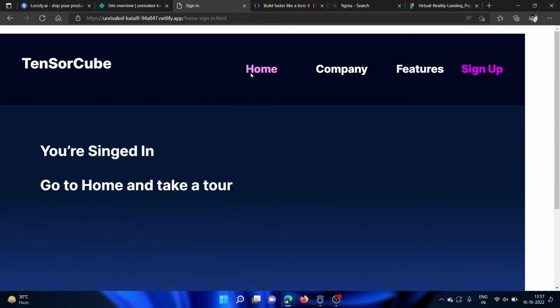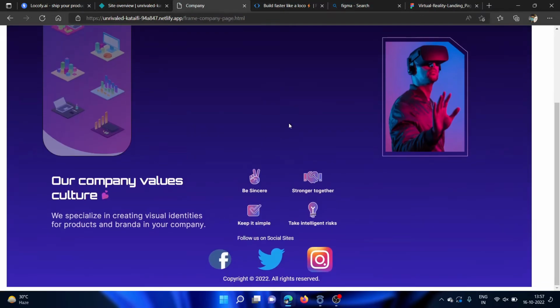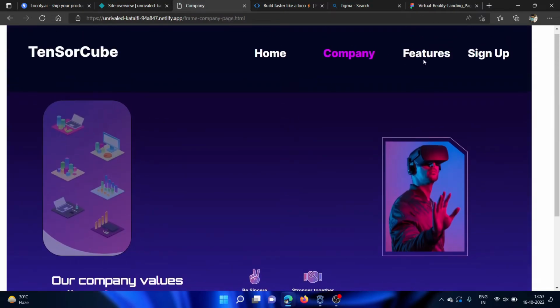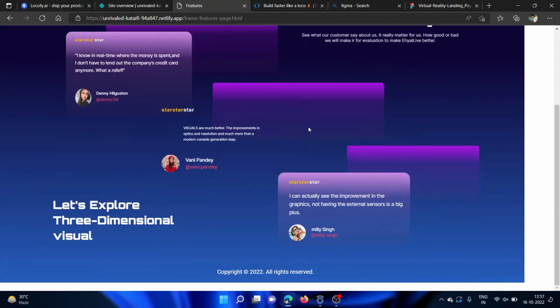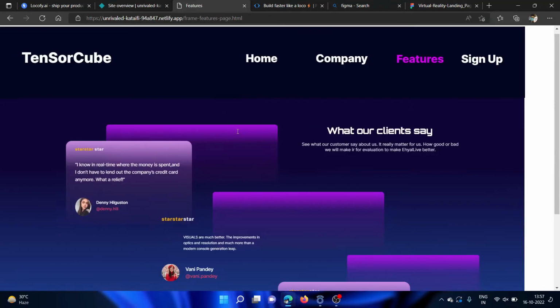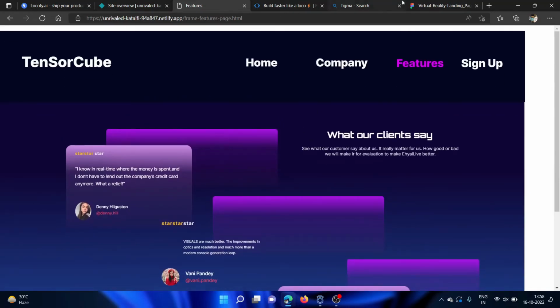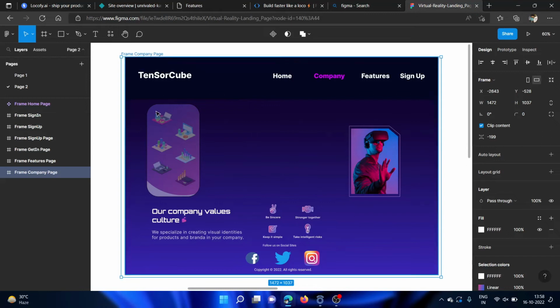So isn't it very cool? Remember, I haven't written a single piece of code over there. And how fast is it? It is moving from one page to another and navigating through the web pages. You can see. Now I will show how I made this.